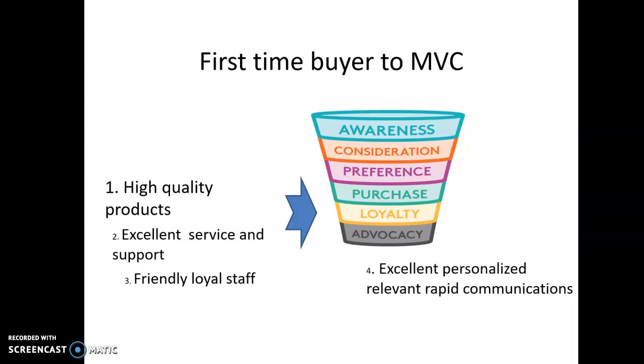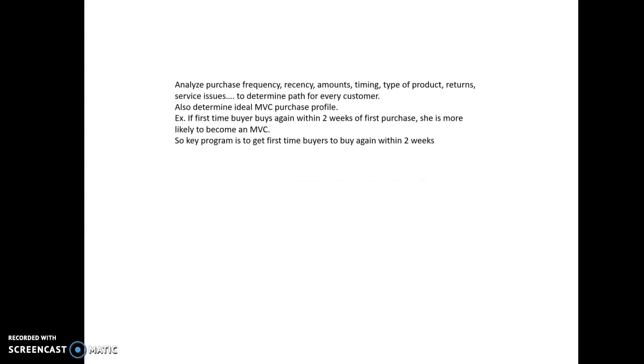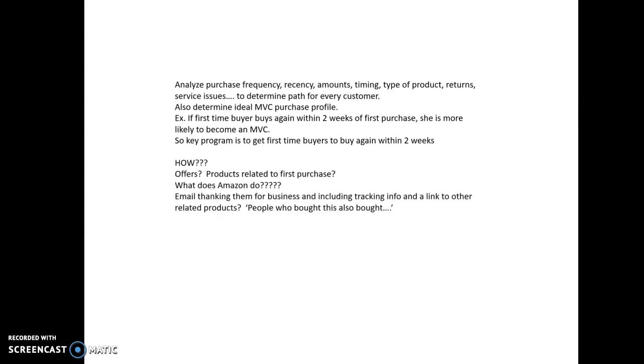Excellent, personalized, relevant, rapid communications, and this is the transactional emails. After you buy something, you get a thank you. Things are snap, snap, snap, and it's always addressed to the person, not to whoever. All right, so there's some more information. So we've talked about MVCs. Okay, and that's why a lot of people's goal is to get a buyer to buy again. Think about what Amazon does. But what you're trying to do is build trust.